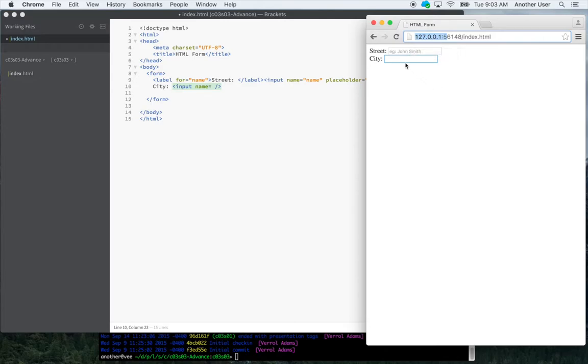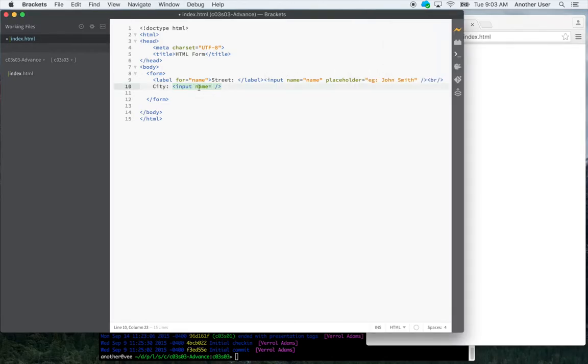Now, in code, when you want to understand which field is the street and which one is the city, the only way you know that is because the form would take the name value and associate it with each value that's entered. And so that's all you would know. So for that reason, you'd want to give it a name, okay? Depending on what kind of library you're using, you might be able to get away without giving a name, but that's beyond the scope of this.